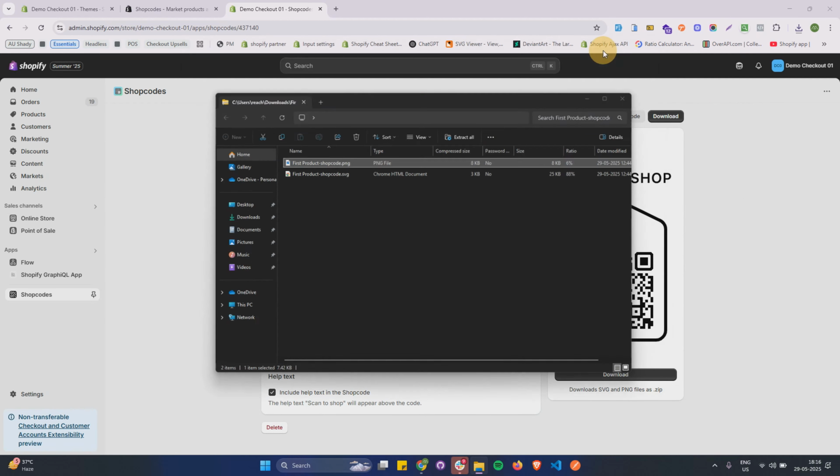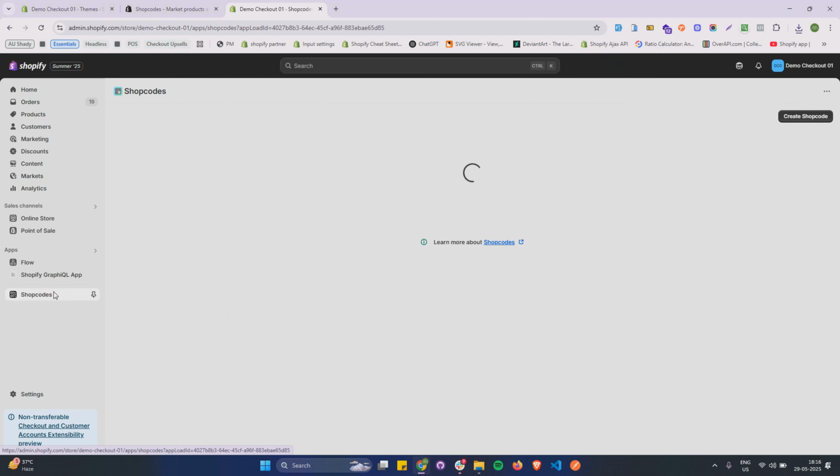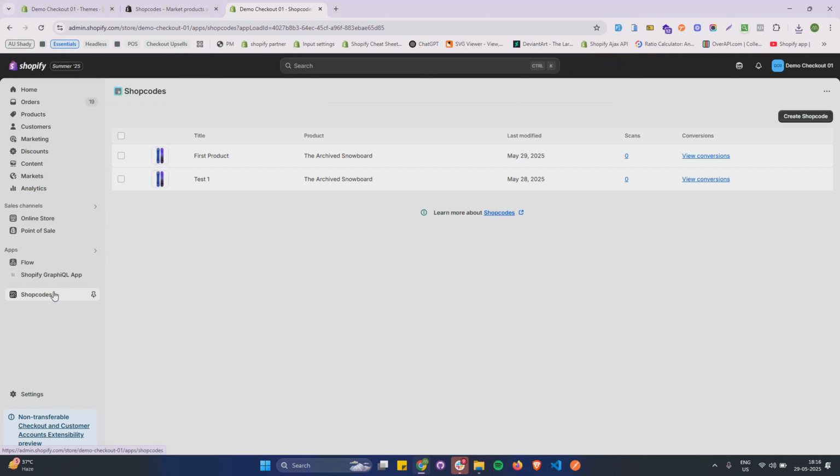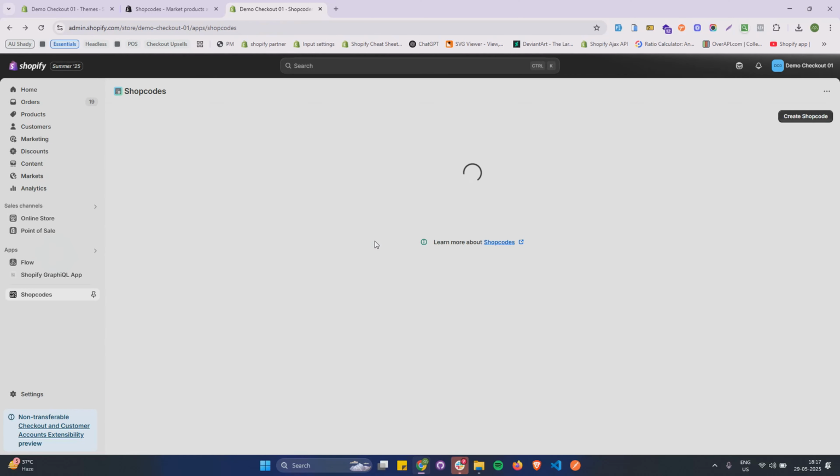Now, for a bonus tip, Shopify tracks the scans for each shopcode, so you can see how well they are working by clicking on conversions. As I don't have any scans, it will not show me anything here. So if you are testing codes in different locations, say a flyer versus a packaging insert, you will know what converts best. So that's how you create a Shopify QR code that goes straight to checkout in just a few clicks.